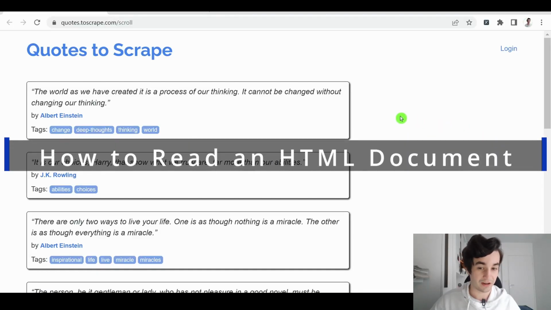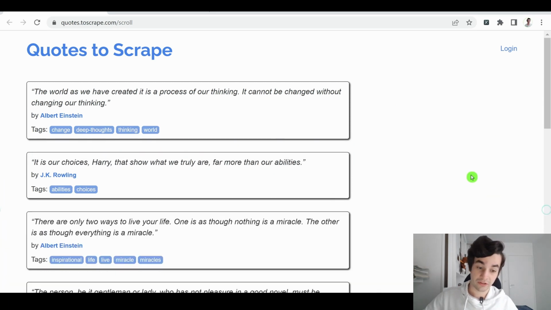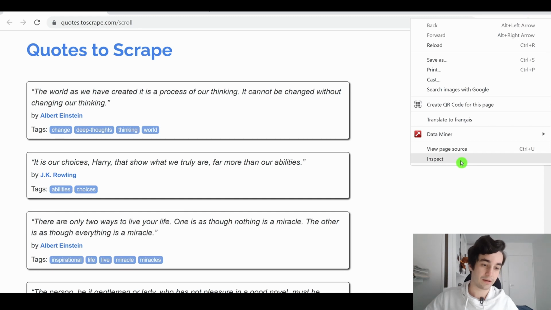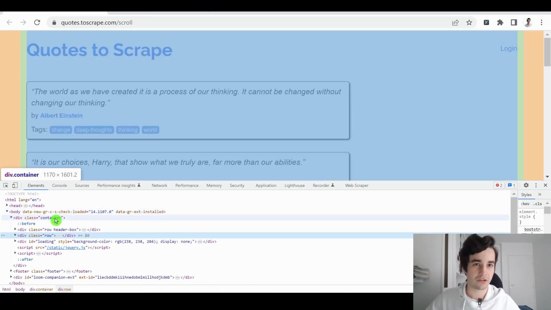Here is a website designed for web scraping. You can easily access the corresponding HTML document by hitting the F12 key, or you can simply do a right click and click on Inspect. HTML has different levels of element, just like a tree structure.